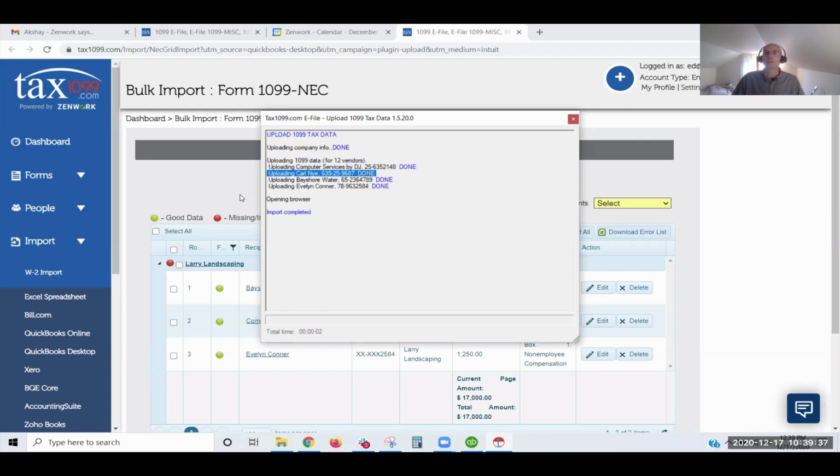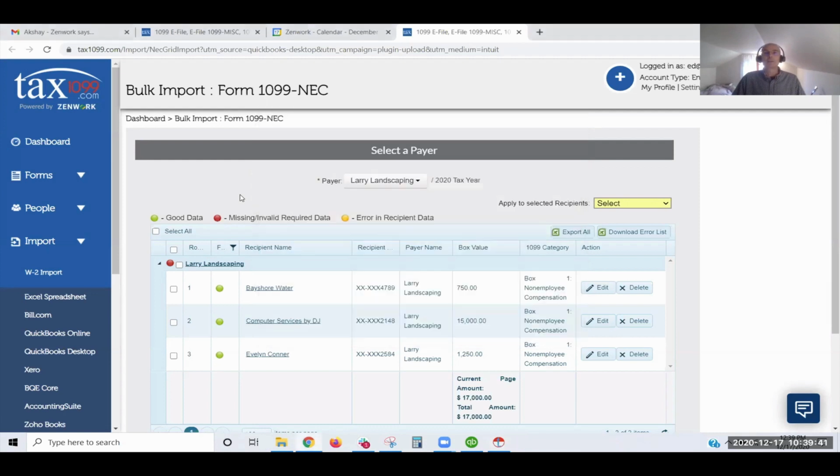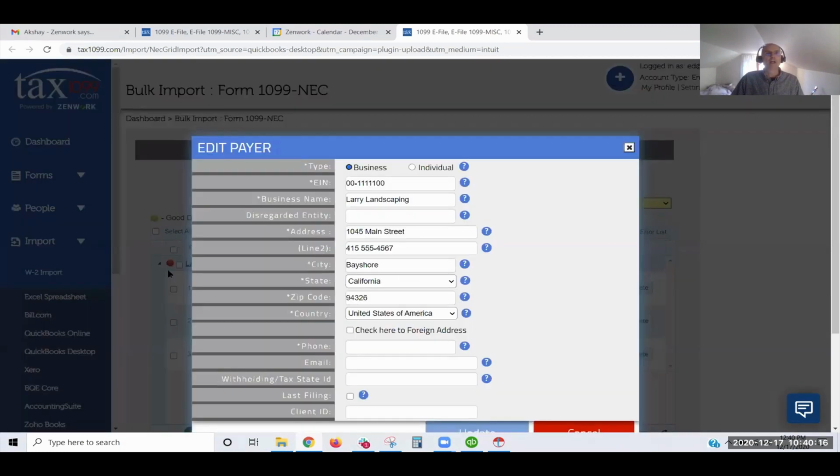The ones I am doing, if we remember when we did the login, I was choosing the 1099 NEC form. At the very top, you'll also see whether it's good data, missing or invalid required data, or if there was an error in the recipient data. And those little dots will indicate where that information is. So for example, Larry Landscaping, I have missing and invalid required data.